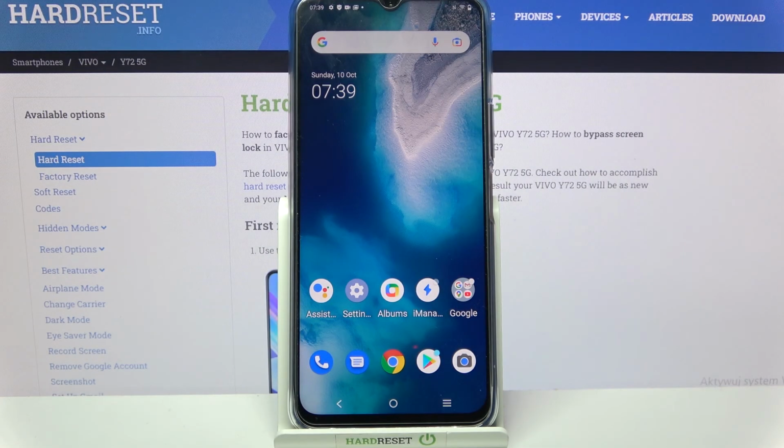Hi! In front of me is VIVO Y72 5G, and today I would like to show you how you can enter all vibration options on this device.